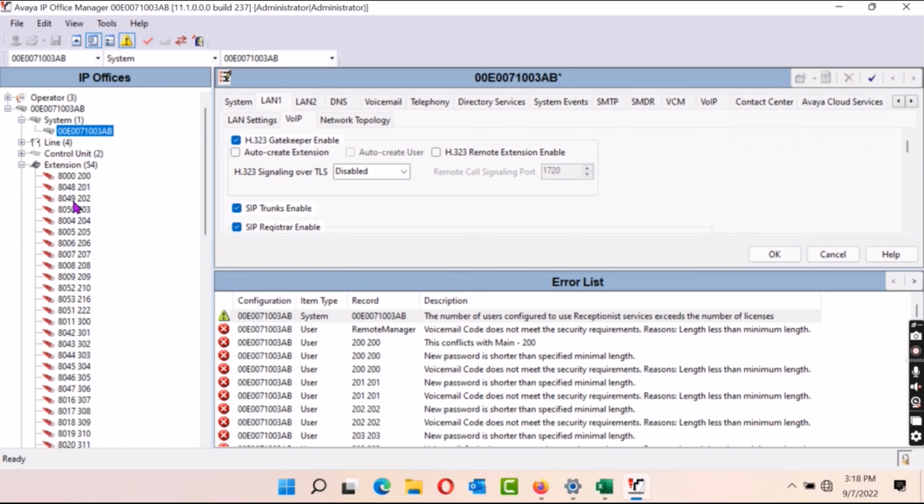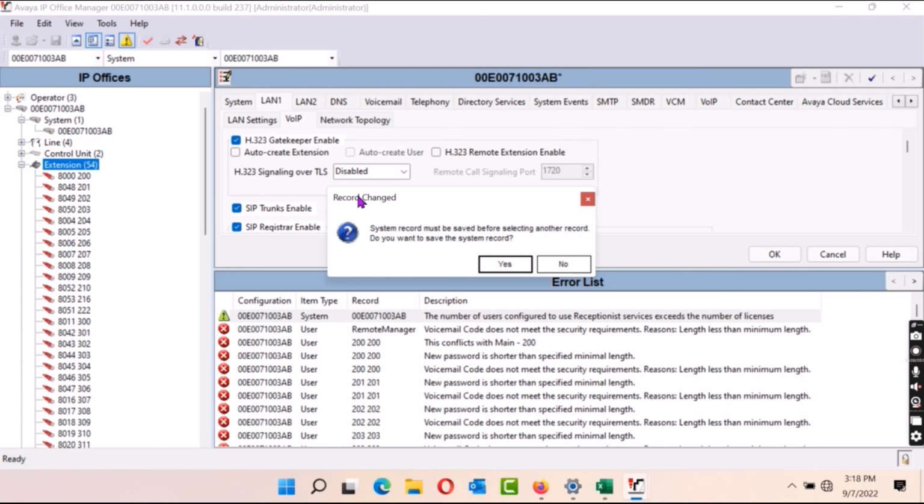Now here I will show you how to create the extension numbers. For that, select the extension. This is the old extension I created. Here I have two offices. One is 200 series and one is 300 series. The main office I created for 200 series, and we have one client office, so that is 300 series.